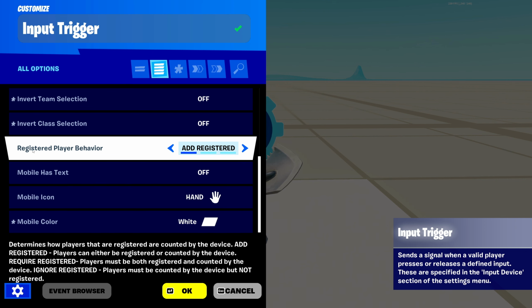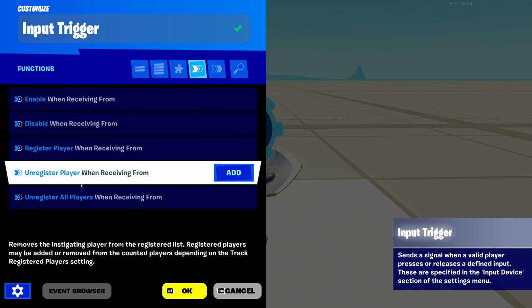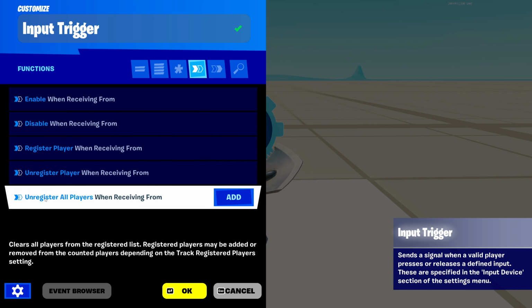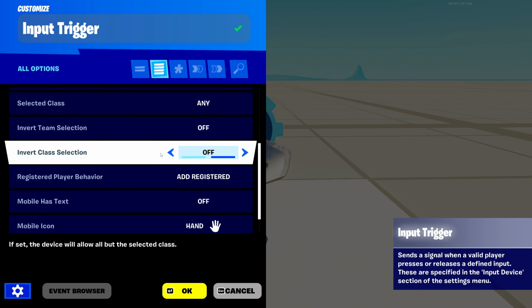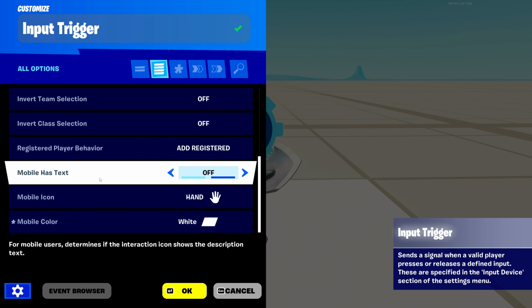Moving all the way down here, registered player behavior. You can add a registered player. You can require registered or ignore. So these are just if you want to register a player over in this section right here, you can register and unregister all. These are the settings that you're going to use with this one right here. I'm just going to keep it like that for now.